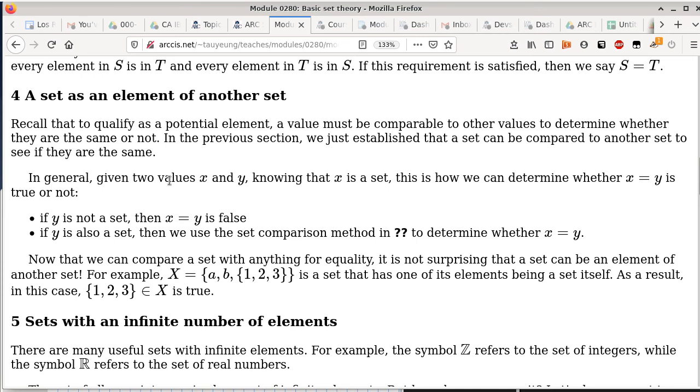So that is summarized as follows. In general, given two values, x and y, I pick x from one set, I pick y from the other set. Knowing that x is a set, this is how we can determine whether x and y are the same. The first thing is, because we know x is a set already, y has to be a set. Otherwise, x equals y has got to be false. Does that make sense to you?